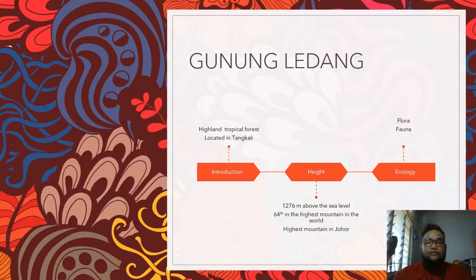As we can see, Gunung Ledang is a highland tropical rainforest that is located in Tangkak, Johor. It is very near to our campus, and we can have a trip there if we get a chance. A bit of information about Gunung Ledang: it is 1276 meters above sea level. It's quite high, and it is the 64th highest mountain in the world, and in Johor, Gunung Ledang is the highest mountain.